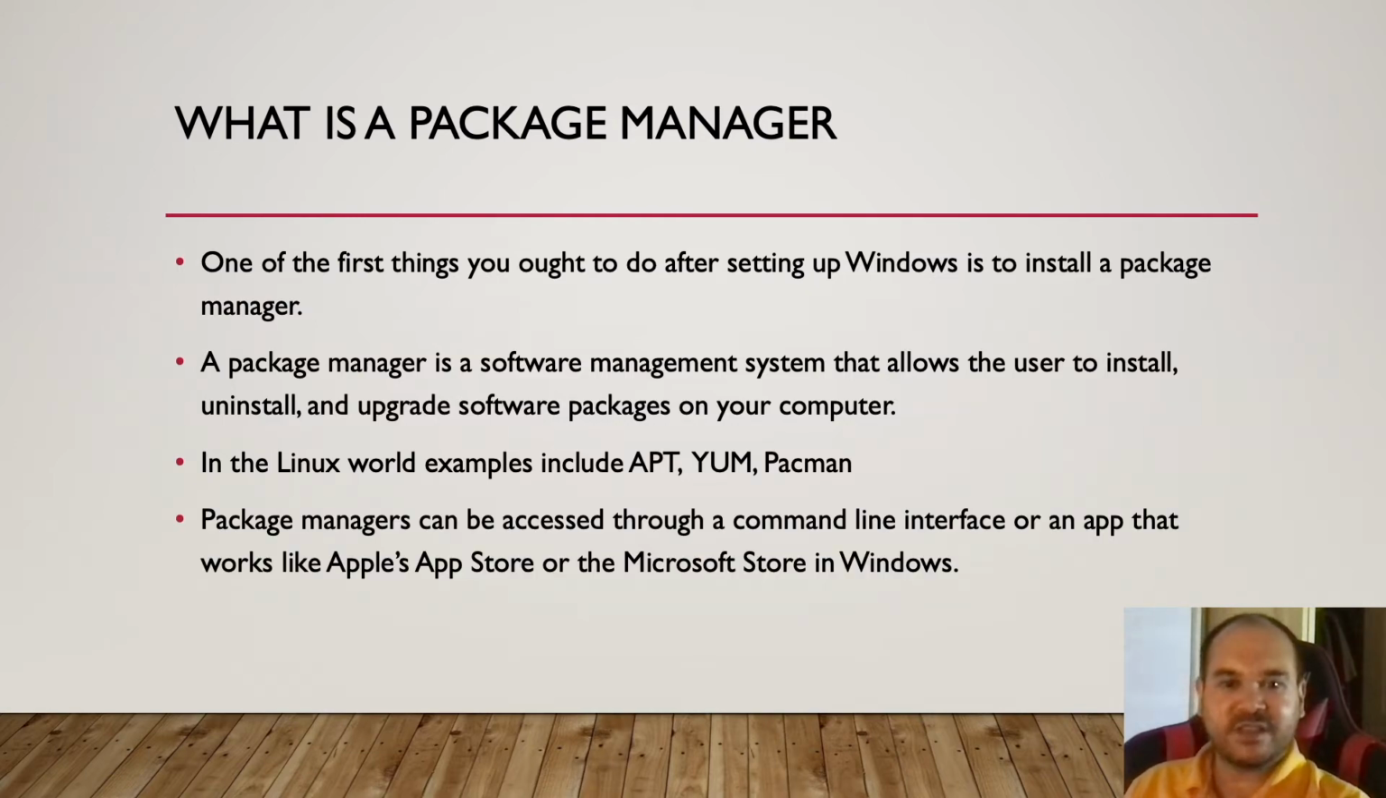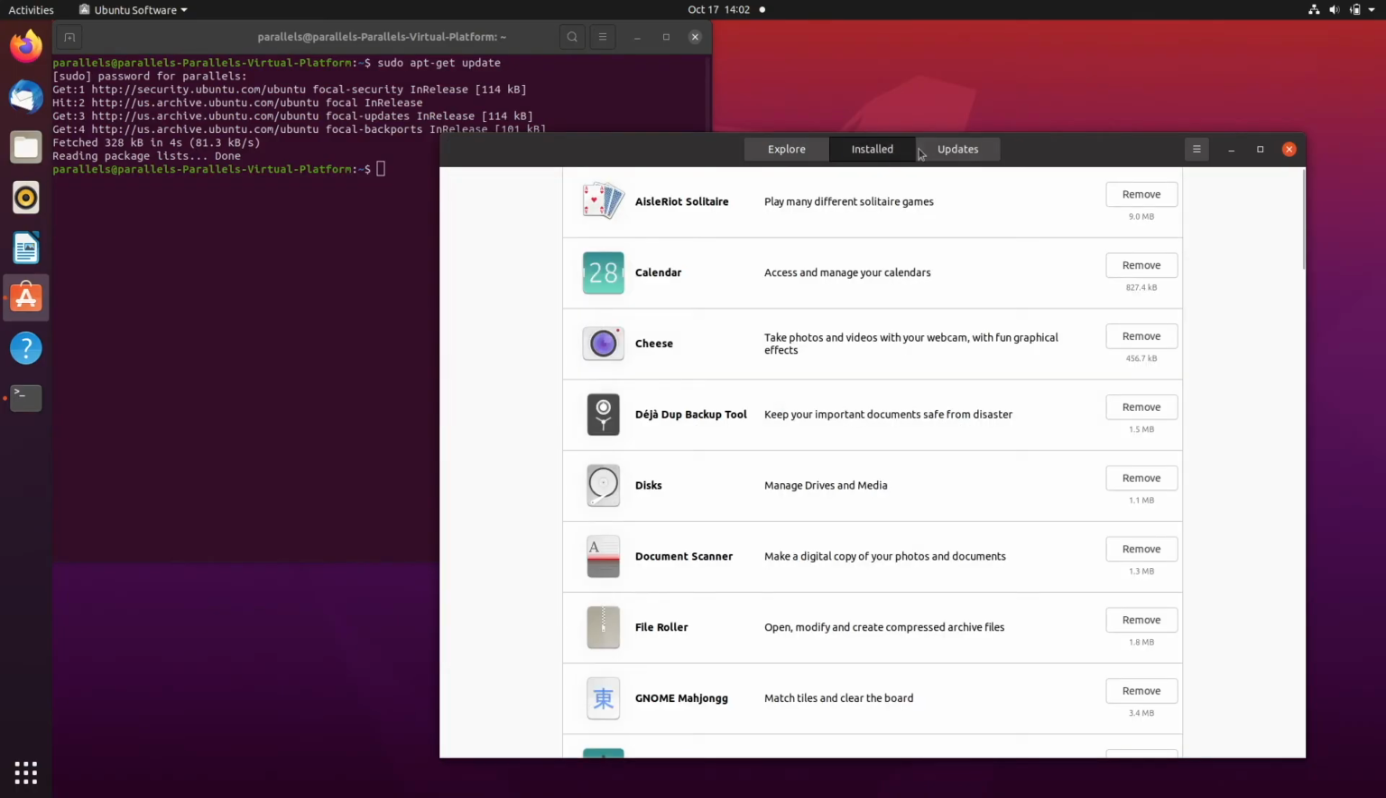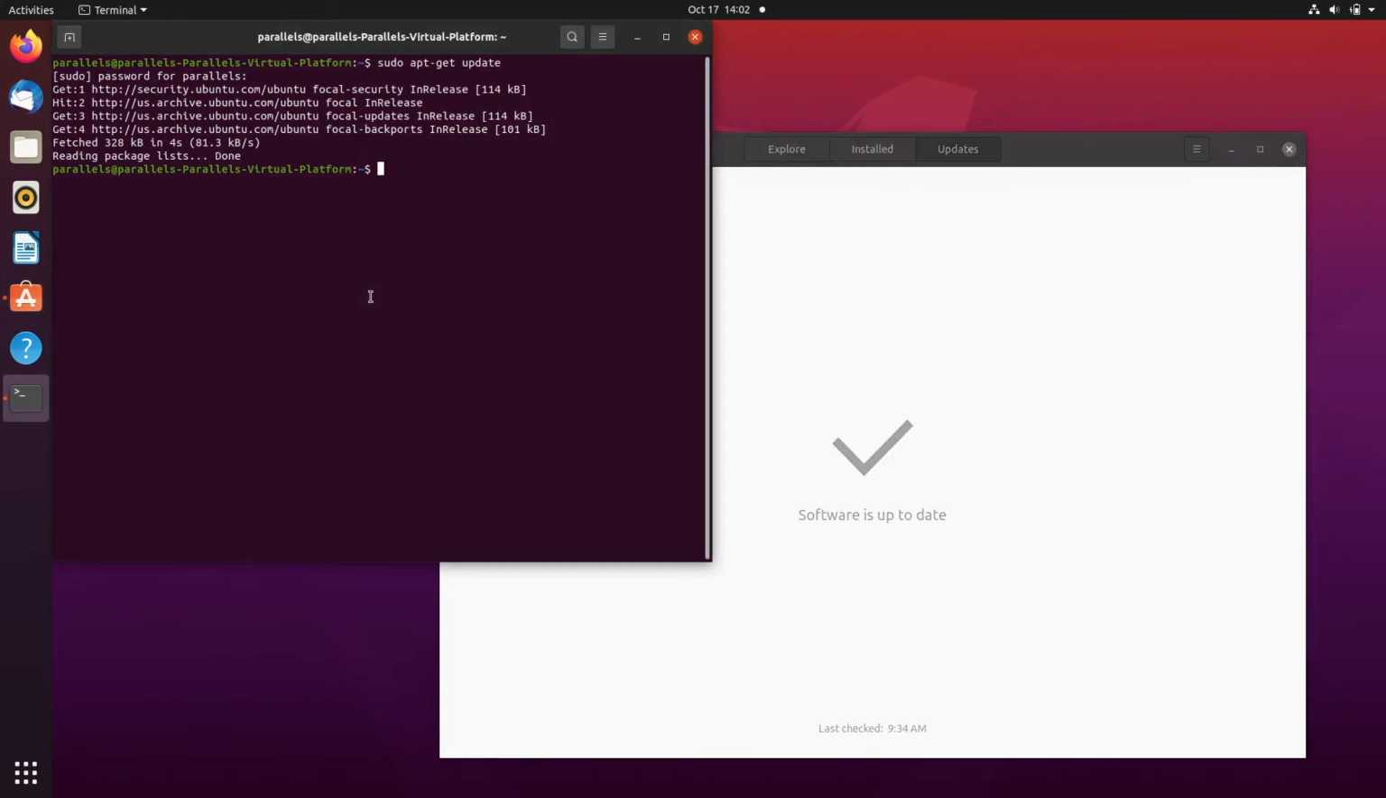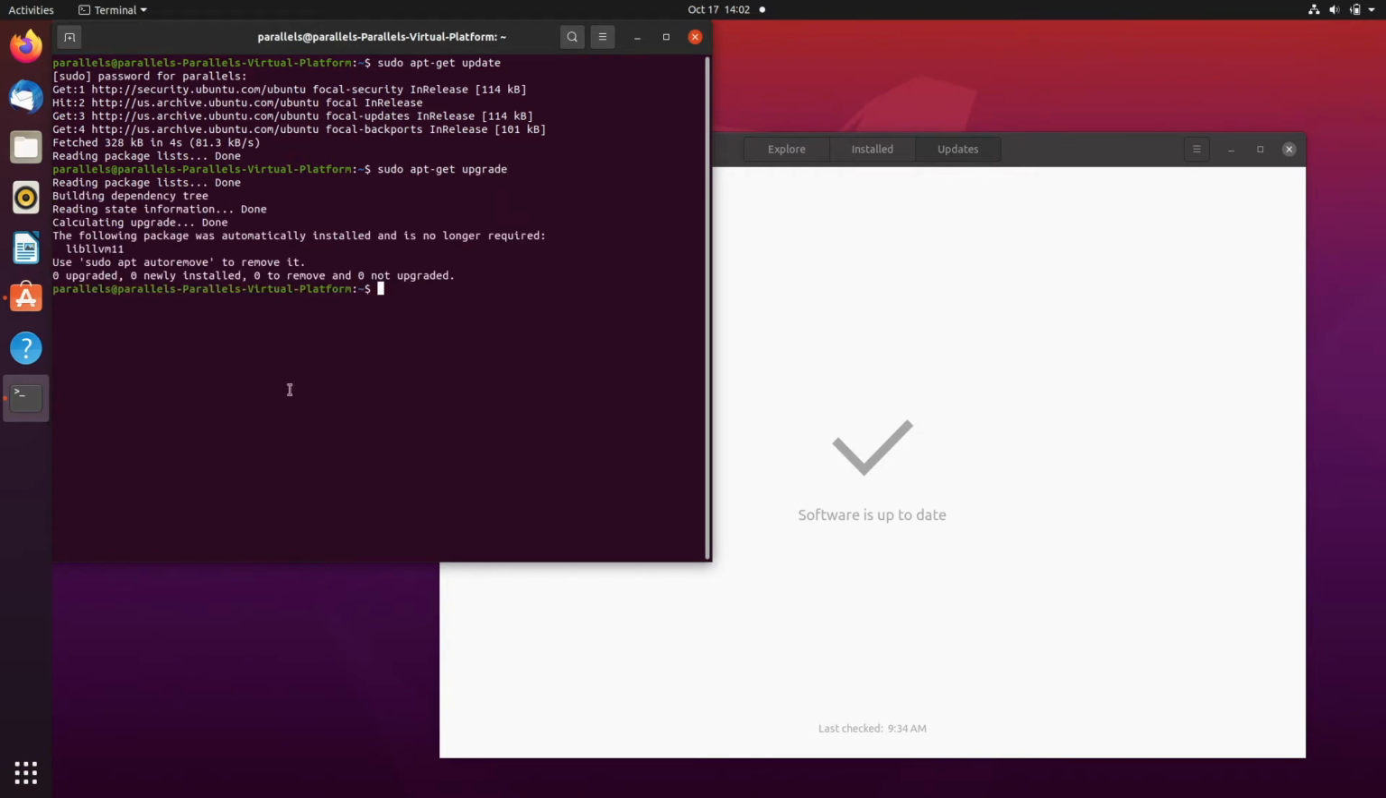Package managers can be accessed through a command line interface or an app that works like Apple's App Store or the Microsoft Store in Windows, and they have a very similar look and feel to those applications.